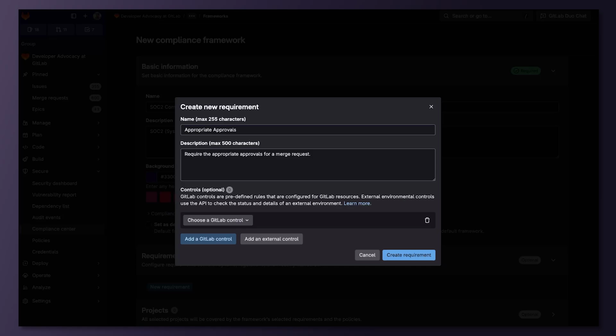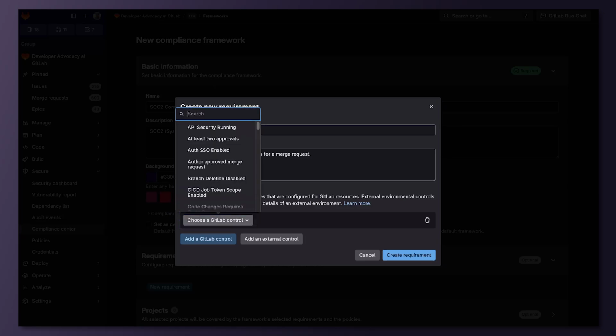Controls are predefined rules that are configured for GitLab resources. These controls state when GitLab resources fall out of compliance, notifying you if your project is at risk. GitLab provides over 50 out-of-the-box controls and will add more with upcoming releases. Additionally, you can add external controls for custom requirements.